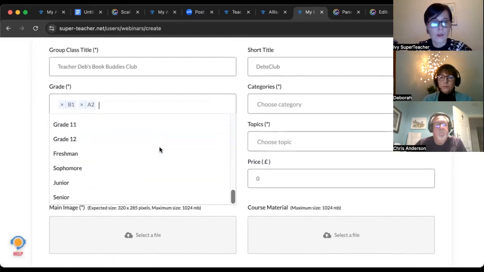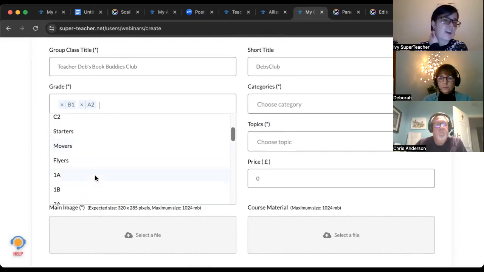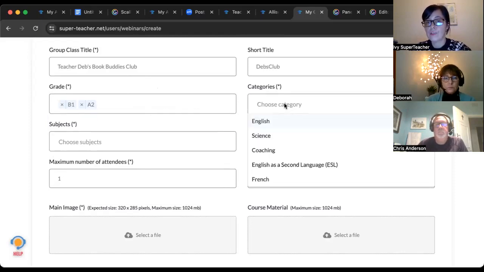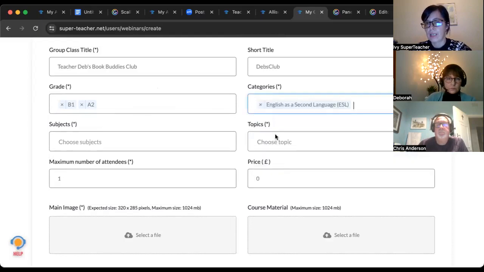However, there's also flyers, movers, starters, if they're referring to the Cambridge curriculum or something. Depending again on the target group, like what parents or students can actually understand looking at your profile, right? And so we would add the grade you teach. You can pick anything that applies to you, at least one, and choose a category. My demo profile has English, science, coaching, let's say ESL.